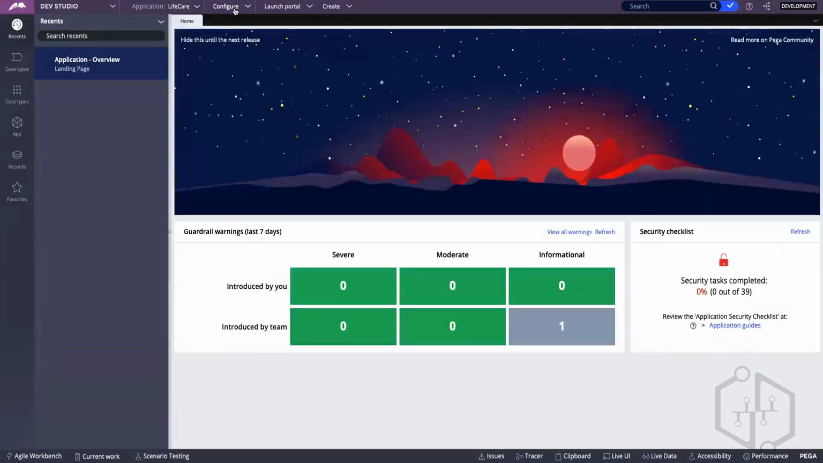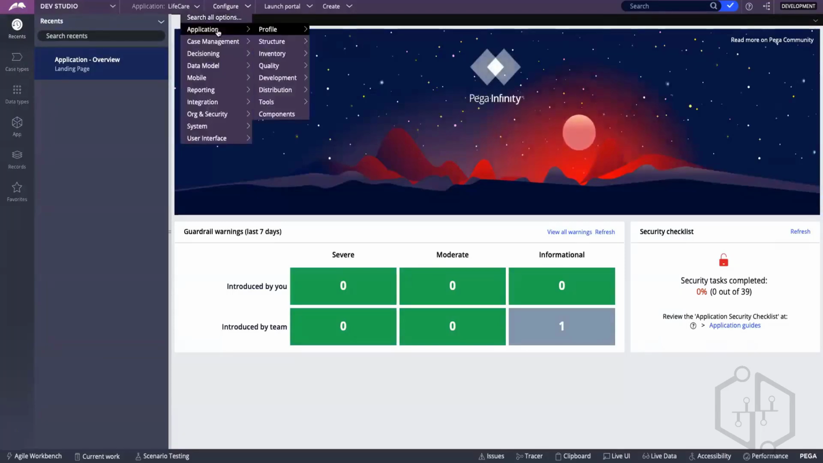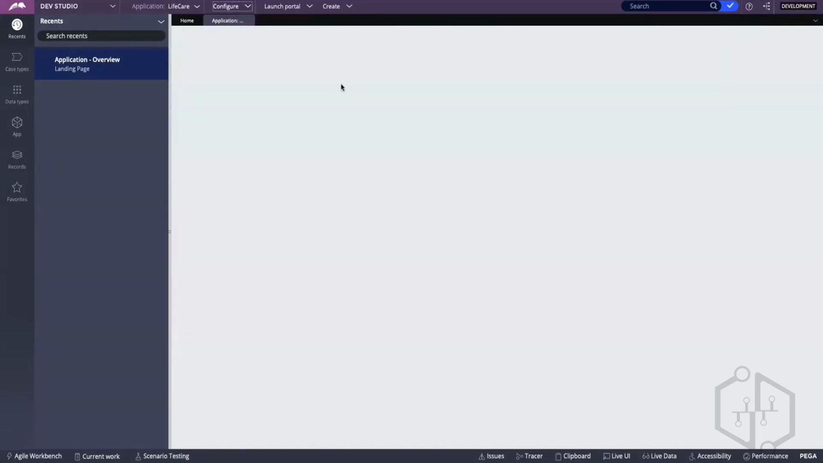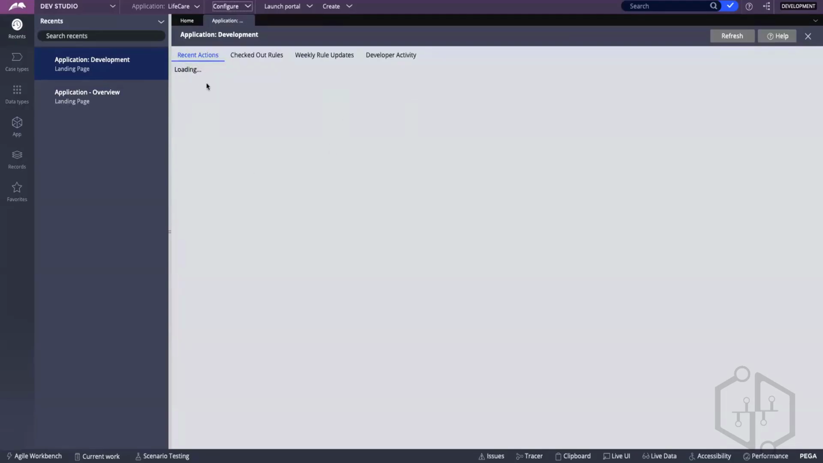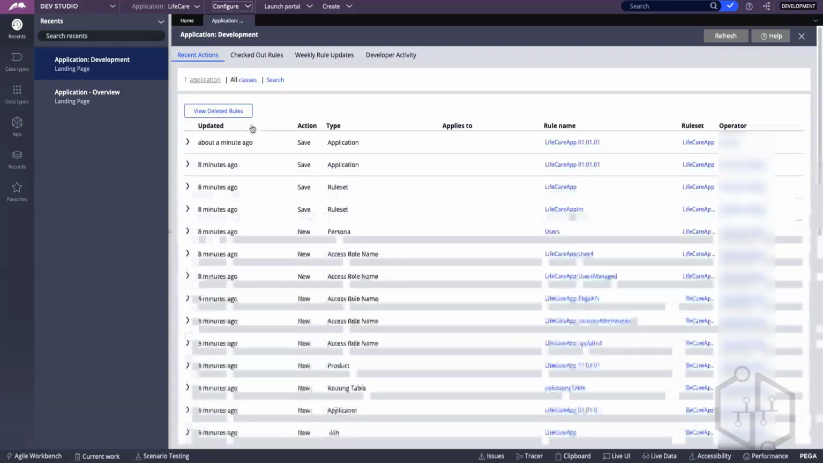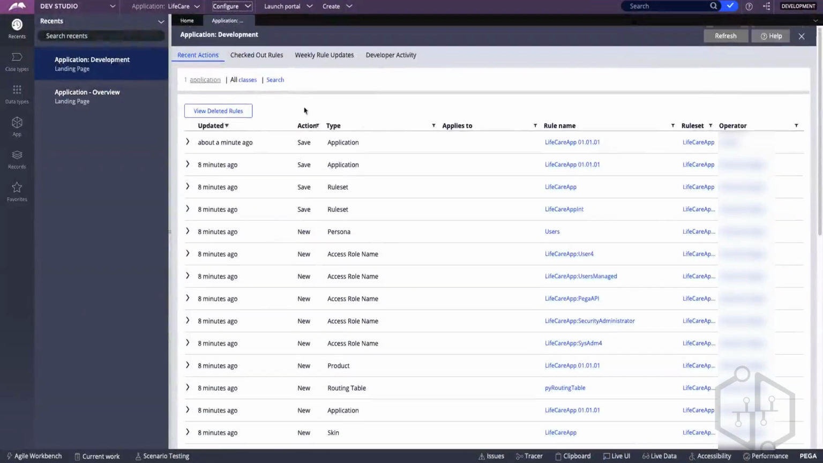Now we can go to Configure, Application, Development, Recent Actions. In the recent actions, you can see what updates happened in recent times. For example, you see about a minute ago, one rule named Life Care application was created. Eight minutes ago, Life Care app.